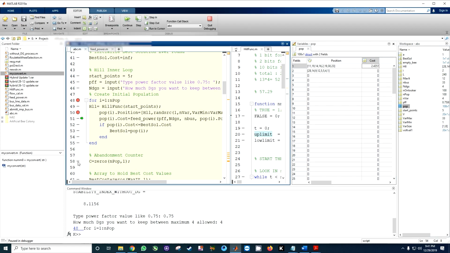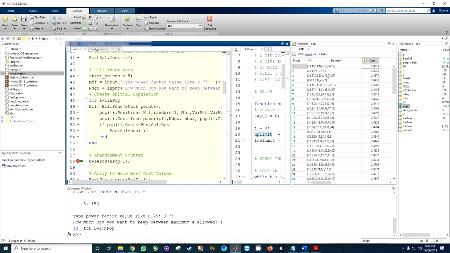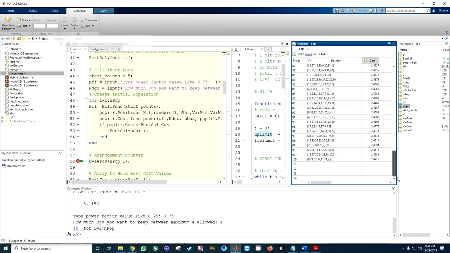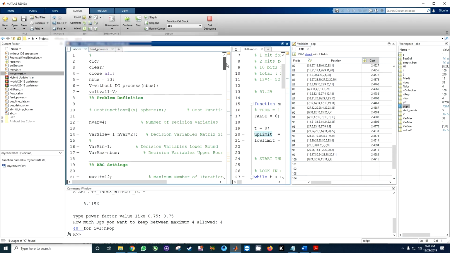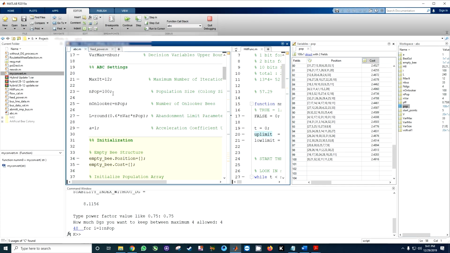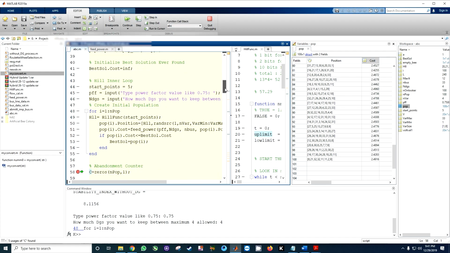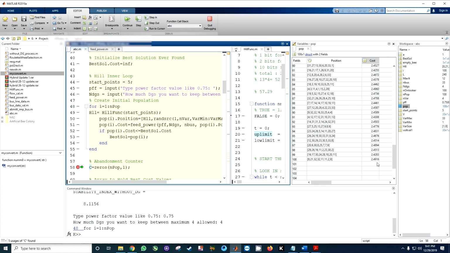So let me click the debugger here and remove these debuggers. Let me click on the continue button. Then here we have 100 different combinations. And what are these 100? This 100 is our n population. So for 100 different populations we have 100 variations, 2.4916, 2.4283, and all these values.